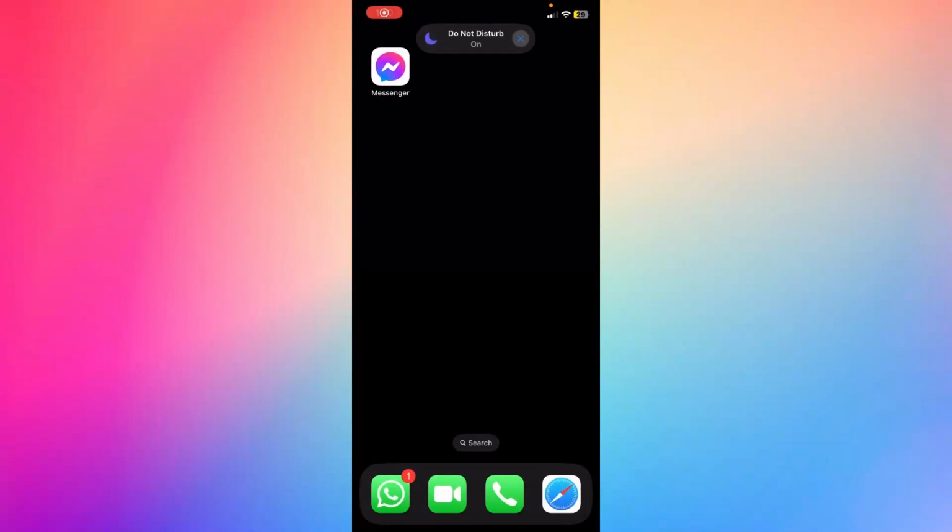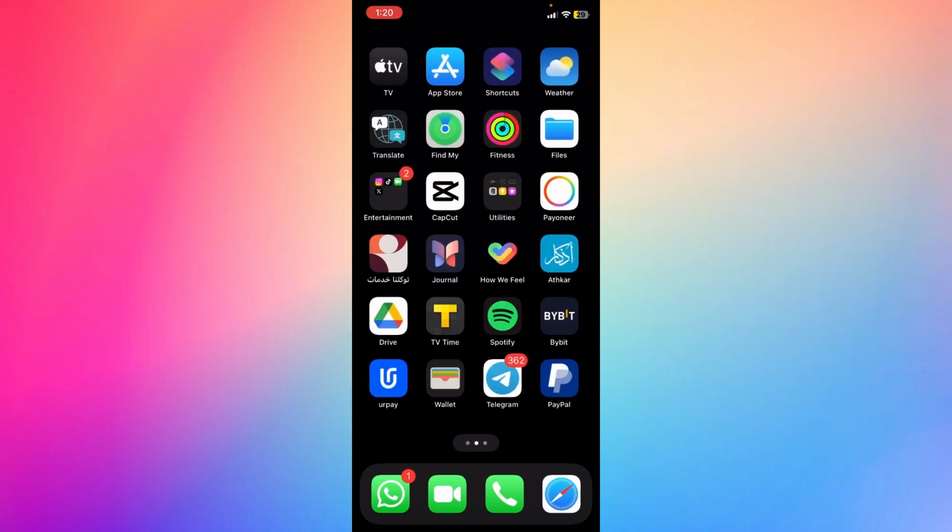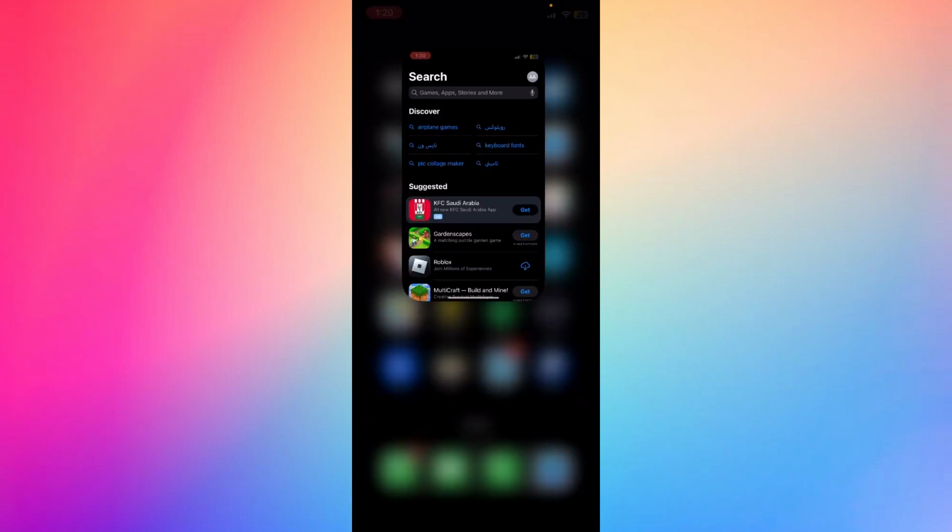My name is Adam. Today I'm going to show you how to block someone on Messenger without them knowing. So first of all, make sure that you updated the app via your App Store or Google Play so you can actually get access to all the new features.